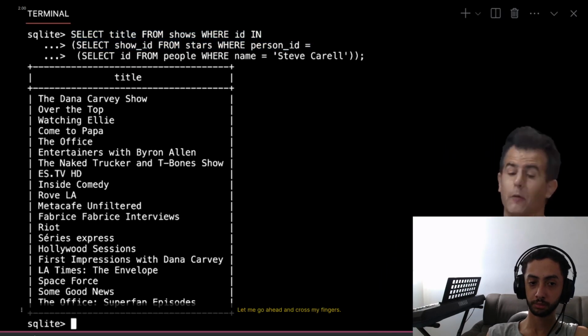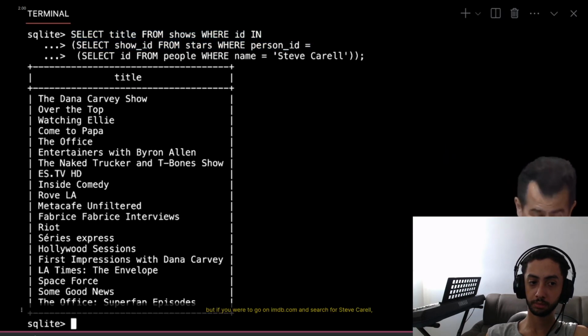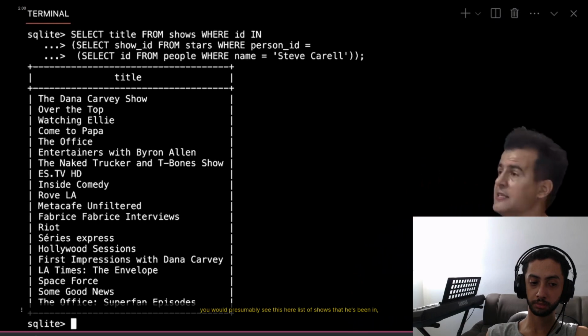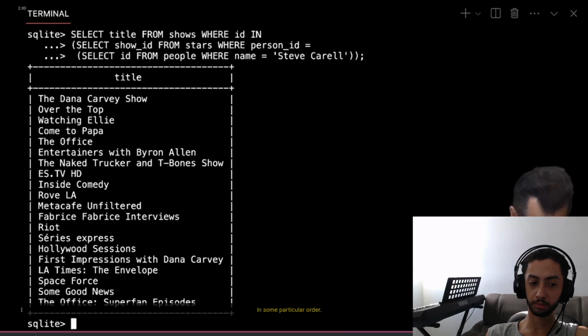Let me go ahead and cross my fingers, and voila, some of these you might have heard of, some of you might not have. But if you were to go on imdb.com and search for Steve Carell, you would presumably see this list of shows that he's been in, in some particular order.